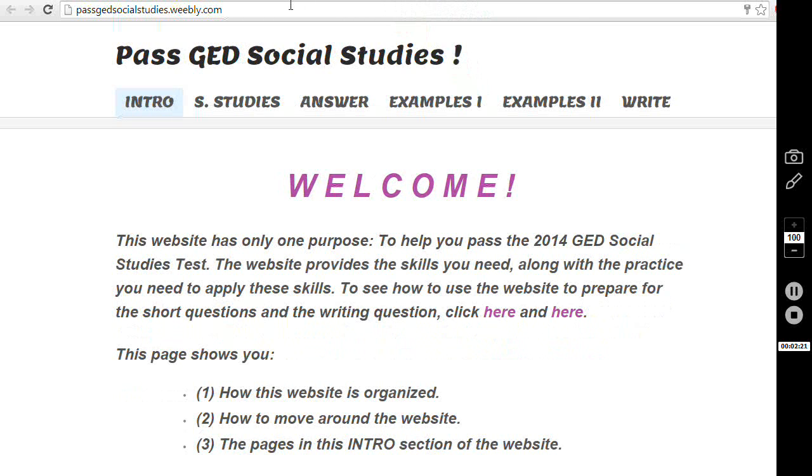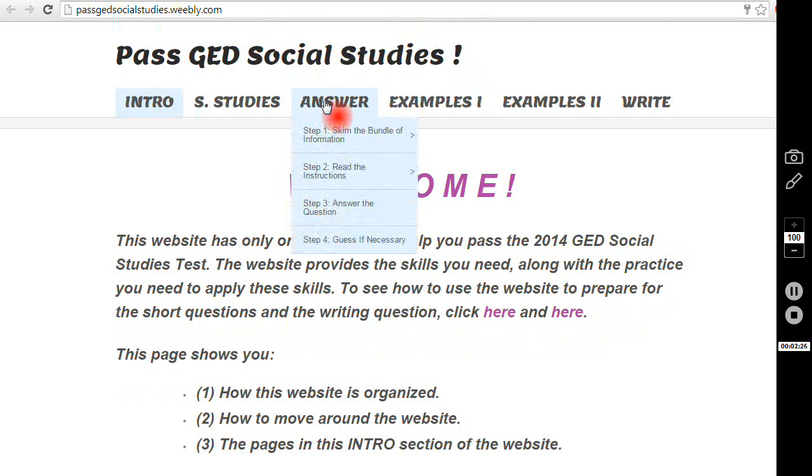So back to social studies, you can see that the answer section provides the four steps in the four-step system. The first step is to skim the front part of the question, which I call the bundle of information. The second step, as you can see there in the drop-down menu, is to read the instructions of the question carefully. The third is to answer the question based on what you find when you skim and you read. And fourth, to guess if necessary.